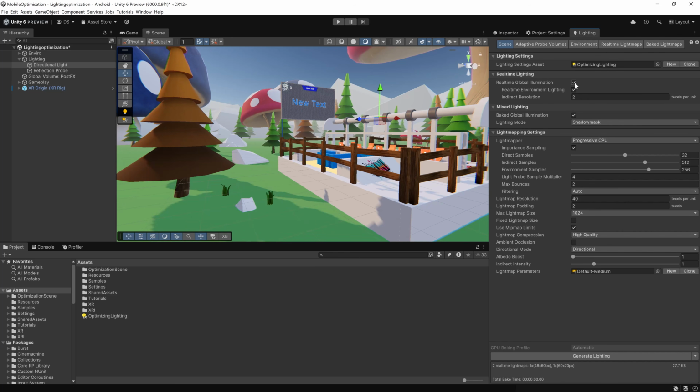And I'm no longer going to be using real-time global illumination, so I can turn that off. I am going to be baking my global illumination, so make sure that's checked. Next, we'll go ahead and take a look at our lighting mode. We have baked indirect, subtractive, or shadow mask. For our lighting mode for VR, I'm going to choose baked direct, which is great for static scenes to maintain high frame rates, and that'll be the same for web.